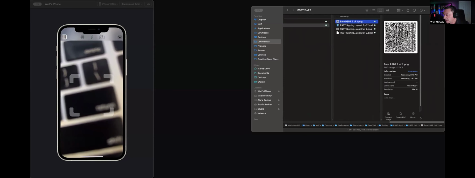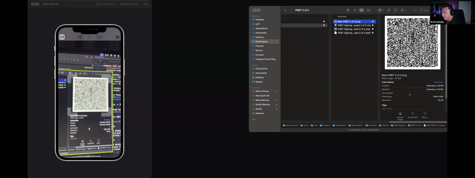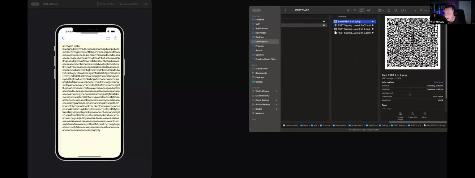There's the bare PSBT, which is basically just the actual PSBT. I actually scan it using a third-party app here. So as you can see, this is a crypto PSBT, which is again a UR, but it's the raw PSBT encoded as a CBOR string. There's no additional metadata that the PSBTs don't support in it.